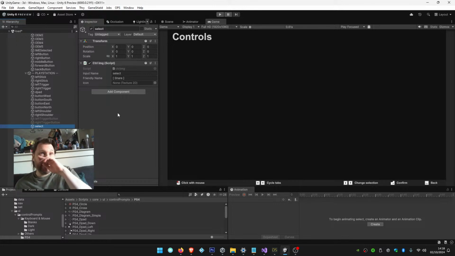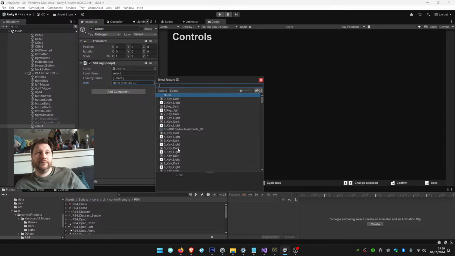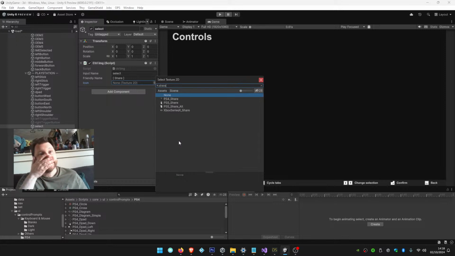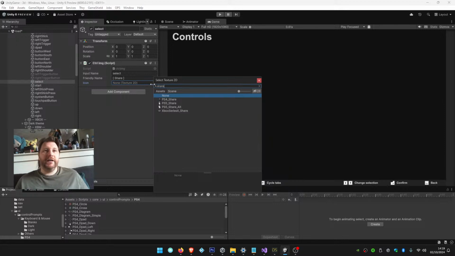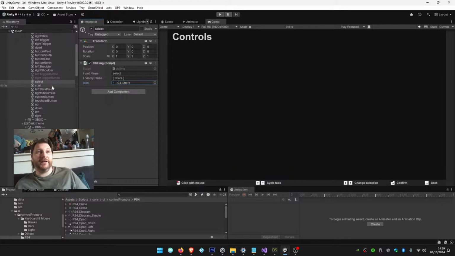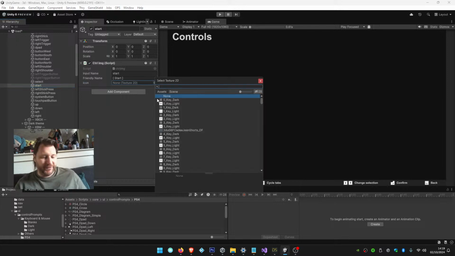Okay, select. Do we have PlayStation share button? Yeah, that's the share button, isn't it? Do we have a share button? Yeah, we got PS5 share. Did we not assign that on the light theme? We didn't. We've got an icon for that. Oops. There we go. It's in now. Did we not do start either? We didn't do start either. What the fuck is wrong with me?